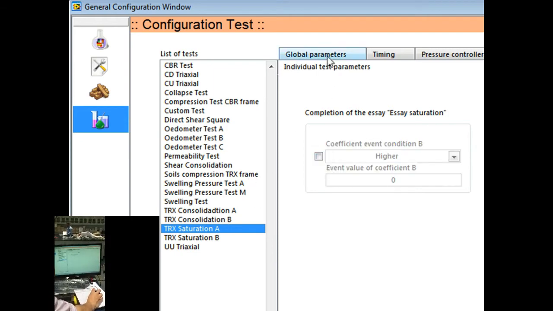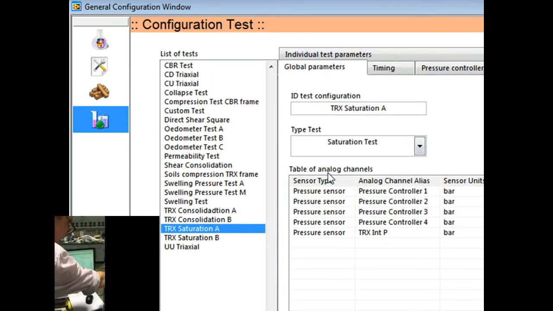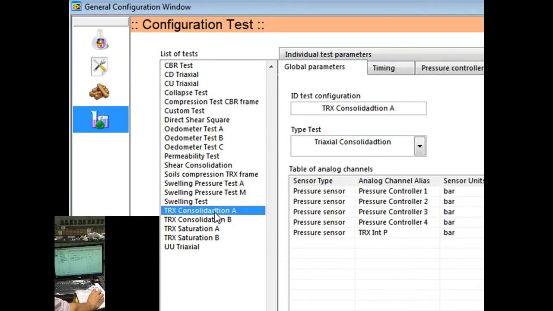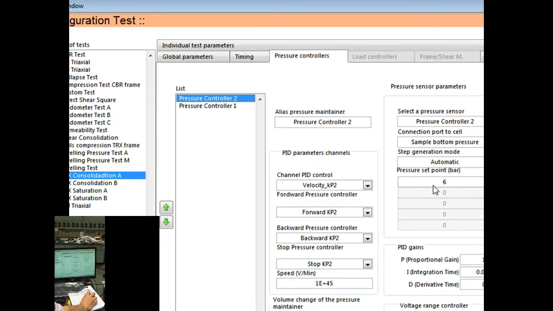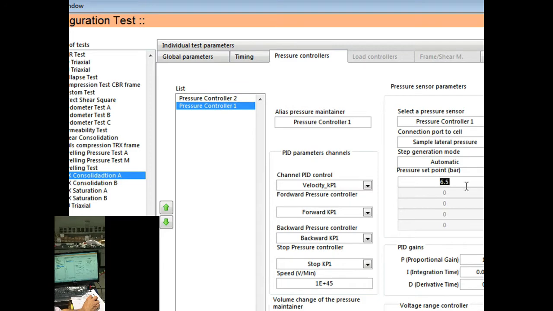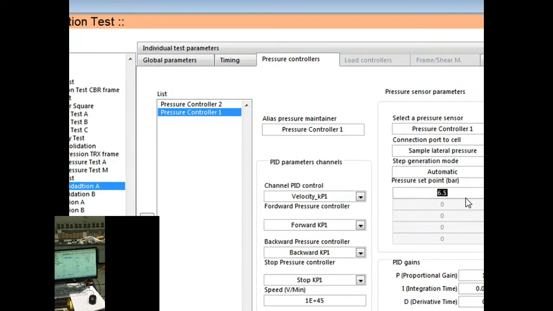And when we consolidate the sample, suppose that this had been for 1 day with 6 inside, 6.2 outside. If we go to consolidation, we keep 6 inside of the sample, but the lateral we increase to 6.5. As before we had 6.2 and now we have 6.5, we compress the sample and the water gets out. And we have to keep another 24 hours and the sample is finally consolidated.